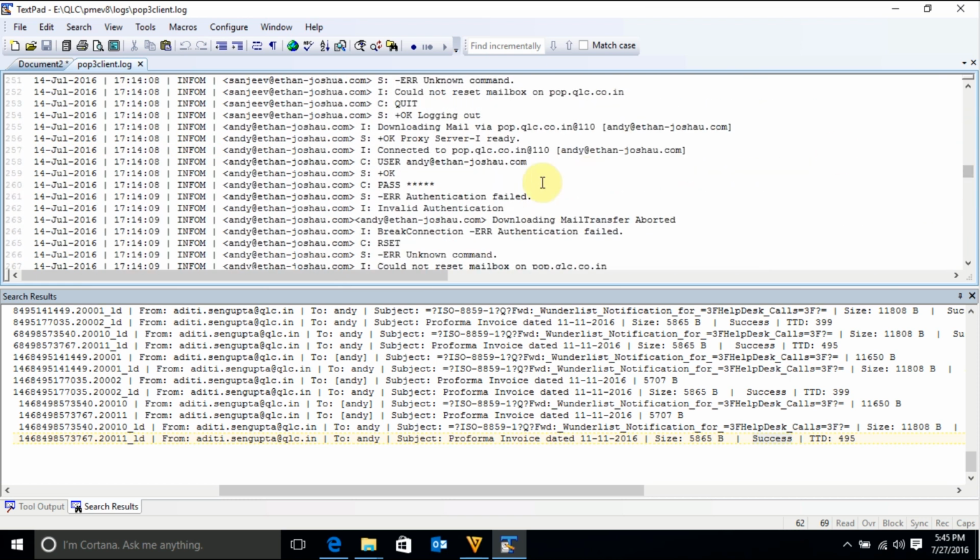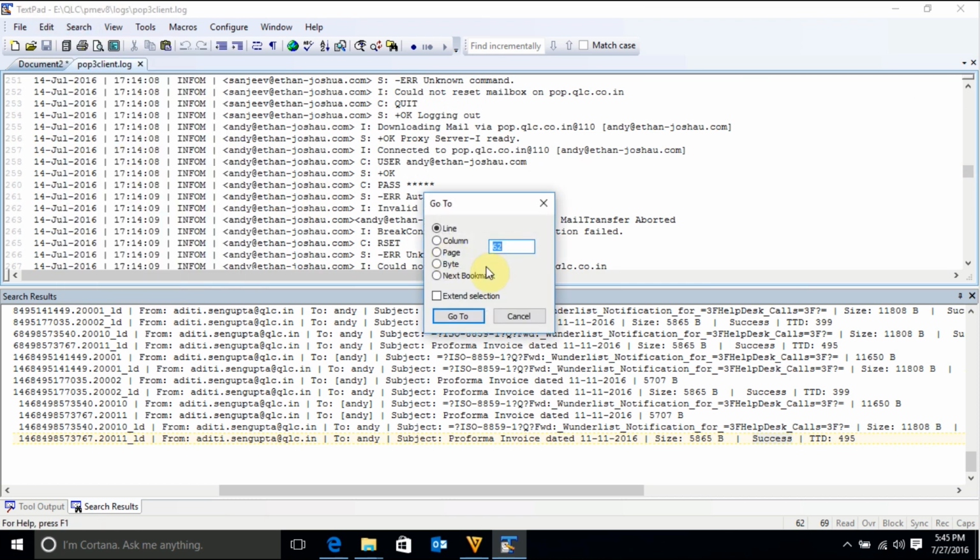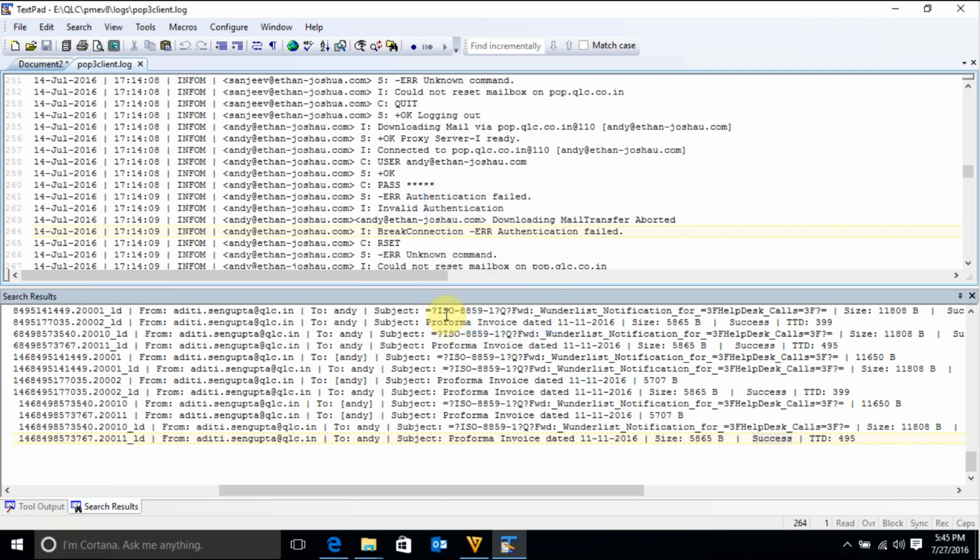So how to do that? For that you need to go to search, and here you have the go to option. This gives you the option to jump to the line, column, page, or next bookmark that you mention over here. Let's go to line number 264. Alright, so it will take you to that particular line number.